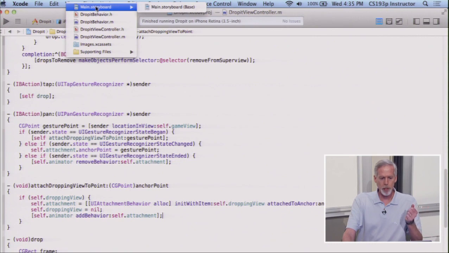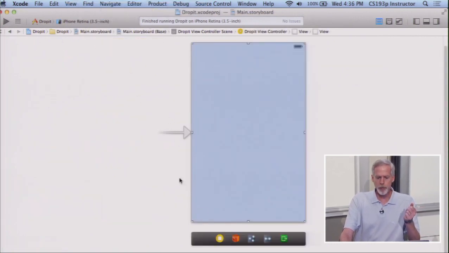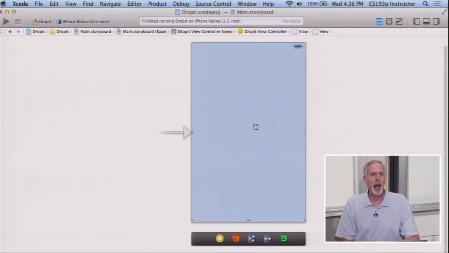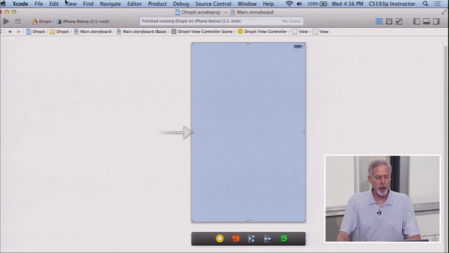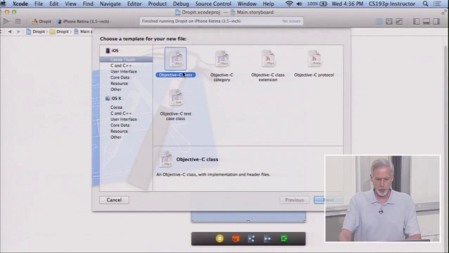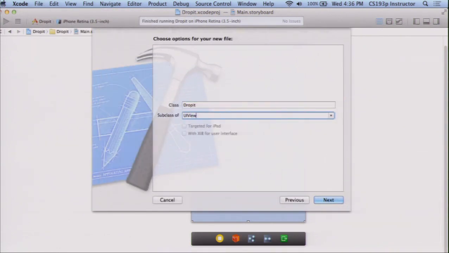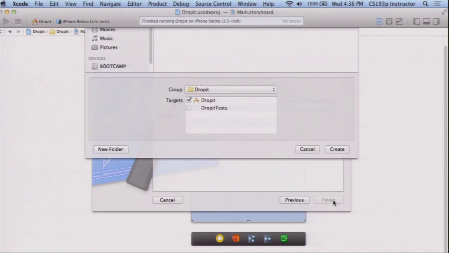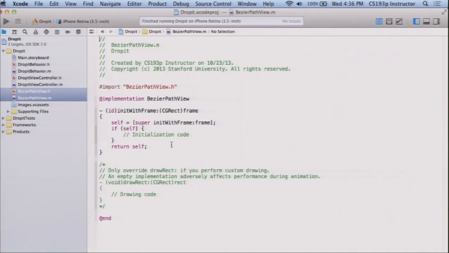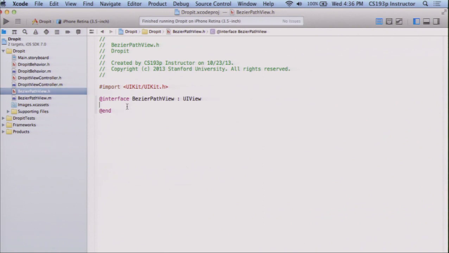Well, what I'm going to do is make the game view of my storyboard be a UI Bezier path drawing view. So I'm going to create a new kind of view. New file, and it's going to be a subclass of UIView. I'm going to call it BezierPathView. This is going to be a totally generic Bezier path drawing view. Its public API is one public property, which is a UIBezierPath called path. That's its entire public API.